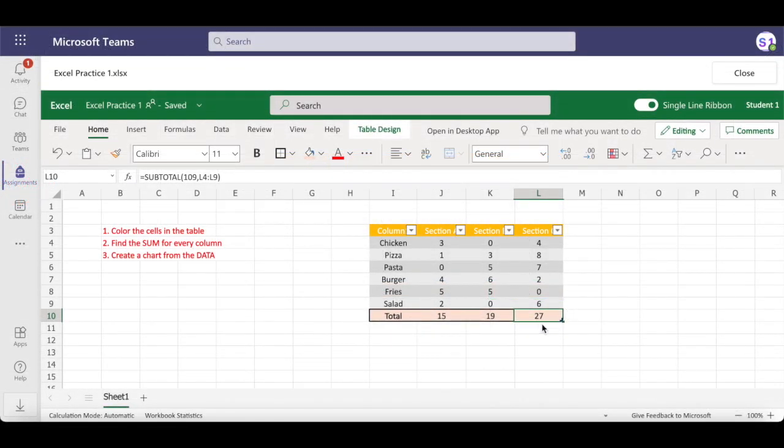If you want to check if the sum is working well, you can look at the formula, and it gives you the location from where to where. This is L4 until L9. This is 9. Now my last option is to create a chart from the data.